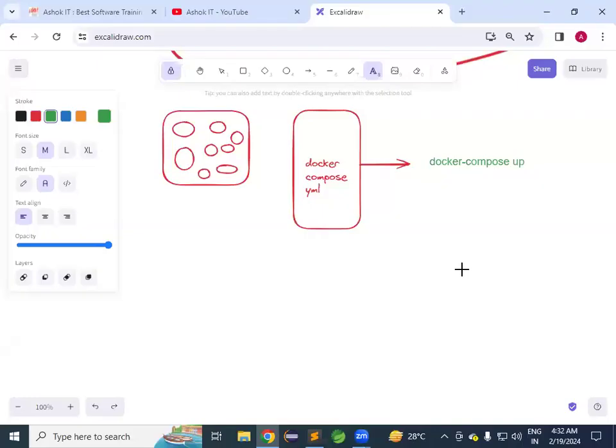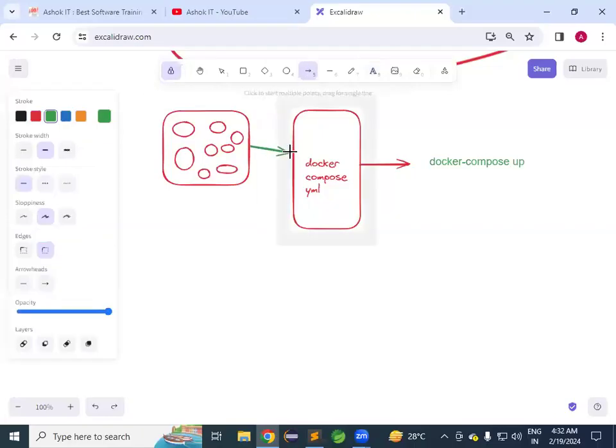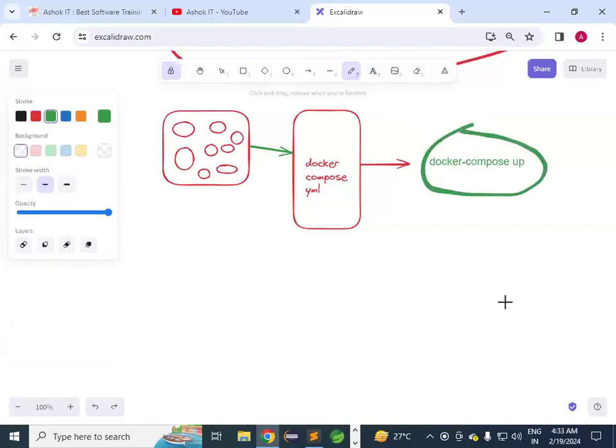Docker will be available and Docker Compose will be available. Docker we will use to create the image. Once the image is created, you can create the container manually. If you have one container, you can do that. But if you have multiple containers, it is difficult. I have 50 containers in my application. Will you execute Docker run 50 times? No. I want to create those 50 containers in a single shot. So that's why I'm going to use Docker Compose YML. Once Docker Compose YML is available, I will execute Docker Compose up command. It is used to create the containers.